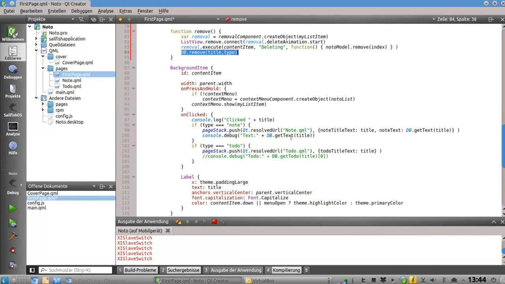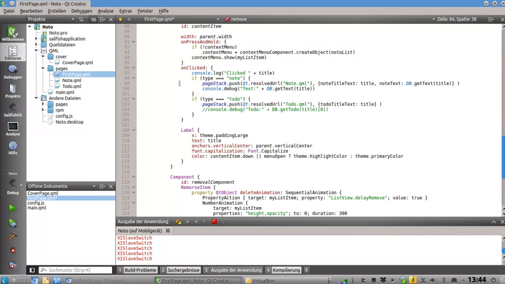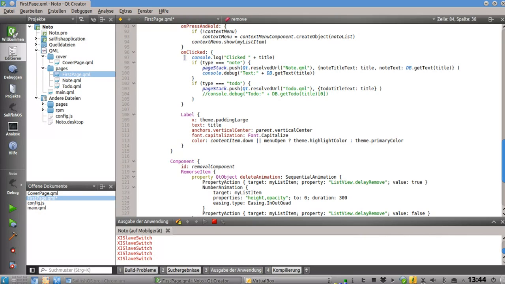We have then of course our item itself, the content item. Then we have some actions, just like, or signals here on press and hold. We want to show the context menu. What if you click on one of the entries, it will just ask for the type. If it's a node, it will just simply ask all the database stuff, or it will ask the database to put in all the stuff in our new node QML.